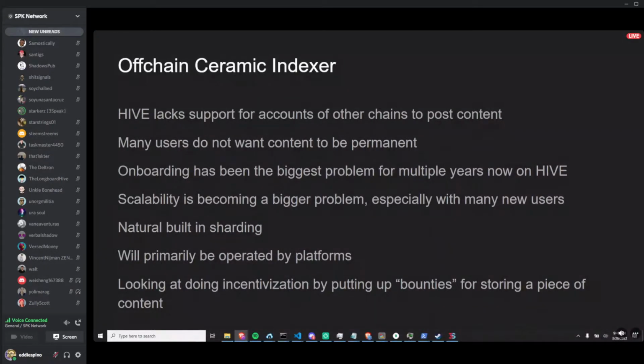We've had a lot of issues with onboarding. It's not easy to really get a Hive account, and it hasn't been easy to get a Hive account for many, many years now. And we were originally asking for light accounts, and that never happened. So we decided to make our own.